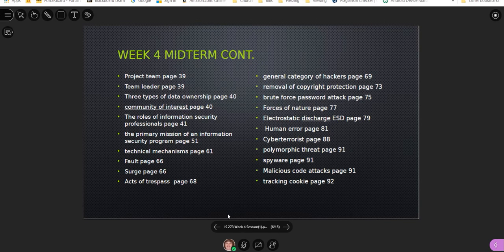Project team, page 39. Team leader, page 39. 3 types of data ownership, page 40. Community of interest, page 40. The roles of information security professionals, page 41. The primary mission of an information security program, page 51. Technical mechanisms, page 61. Fault, page 66. Surge, page 66.